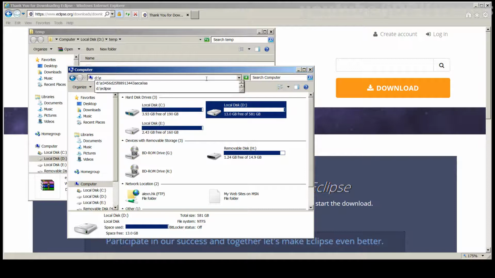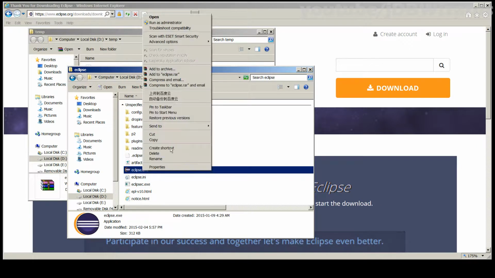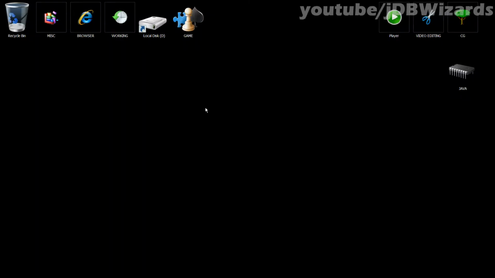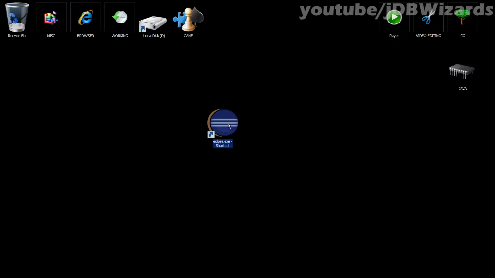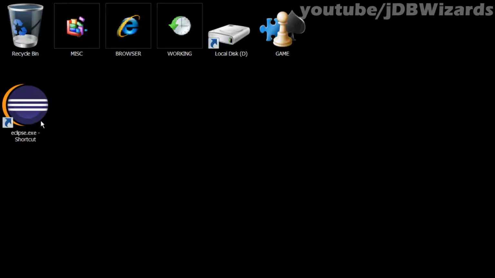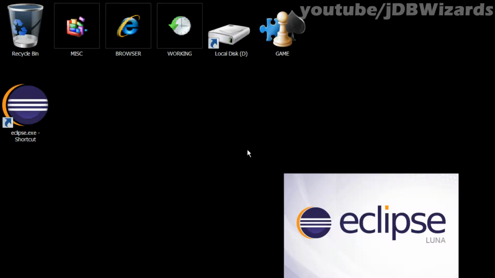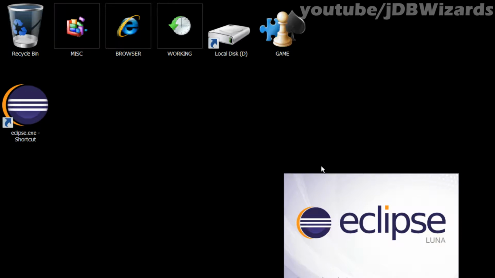You can create a shortcut for the Eclipse program. Copy this eclipse.exe file, go to your desktop, and right-click the mouse to paste the shortcut. Double-click the icon to start up the Eclipse program. It will ask for the location of the workspace folder. The workspace is a folder to store your Eclipse projects. You can choose any folder you like. I usually choose the folder D drive workspace. Wait for Eclipse to start up.